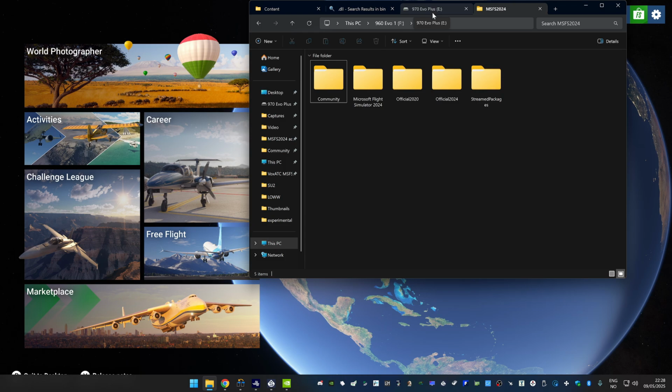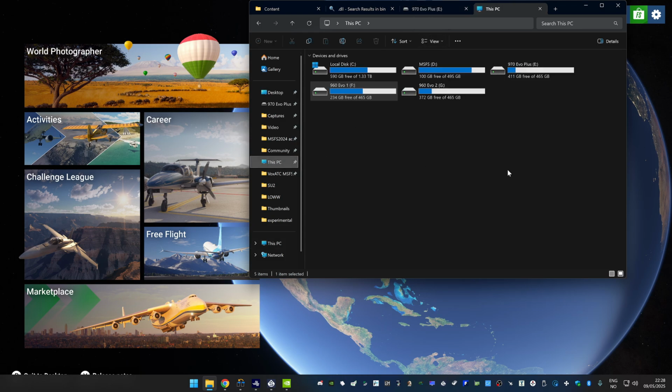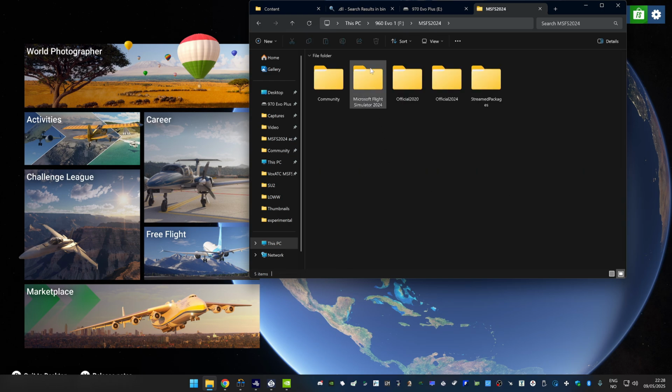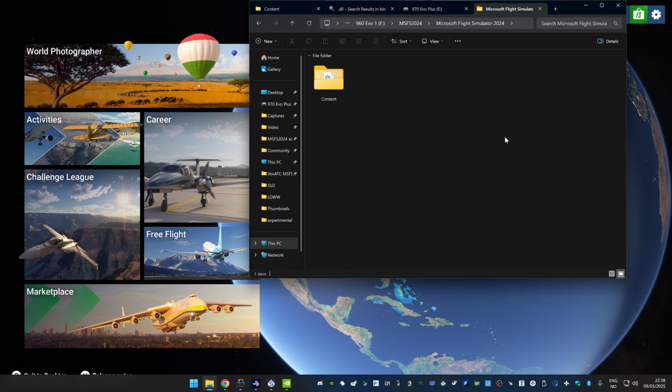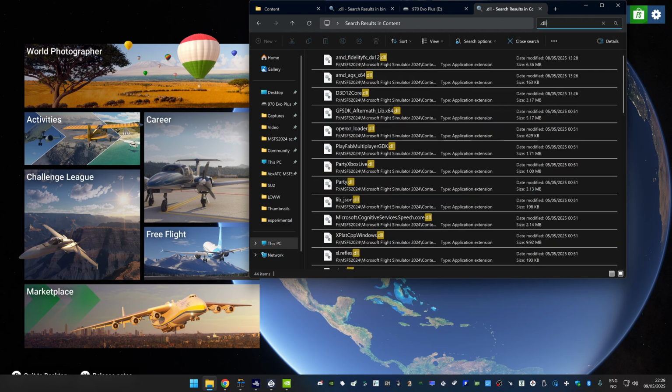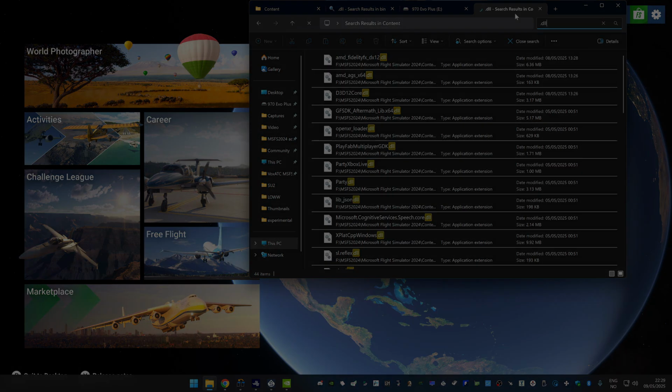And I'll just show you my MSFS 2024 folder. I have a custom installation, so it's on my F drive. And it is under MSFS 2024, and then Microsoft Flight Simulator 2024. And your MSFS 2024 folder might be in a different location. Then if you go to content here, then we search .dll, that'll list all the DLL files.